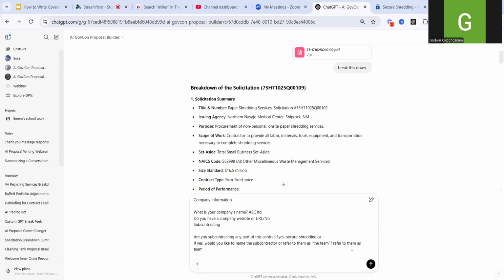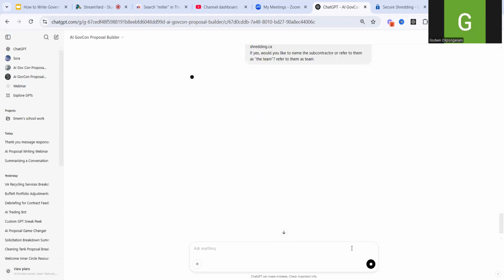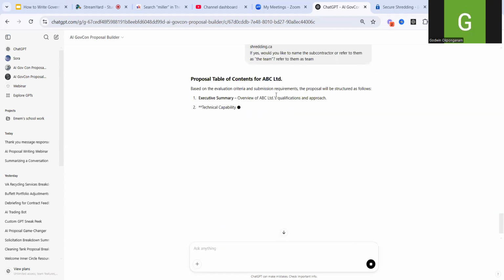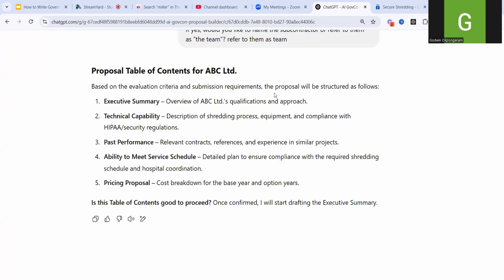So the proposal writing starts. I've given it the information, and now the table of contents is based on the evaluation criteria and submission requirements. The proposal will be structured as follows. And check this out. I'm excited right now. You might not be able to tell, but the reason I'm excited is because ChatGPT would typically give you a table of contents with 11 items that are completely and utterly unnecessary for the proposal. But when you align it, it's just a far more custom table of contents.